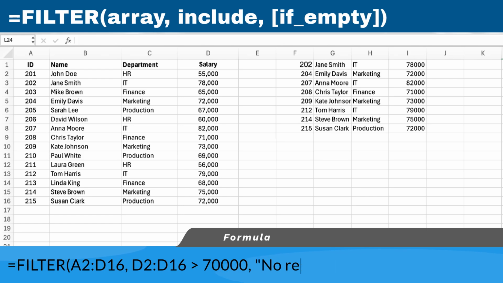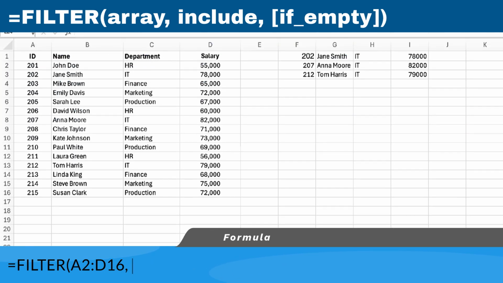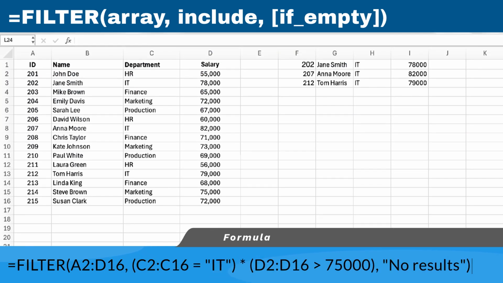Now let's filter employees who work in the IT department and have a salary above $75,000. Choose the cell where you want the filtered results to appear. For this example, we'll use cell F1. Let's break down the formula. The A2 through D16 in this formula is the range of the entire dataset.